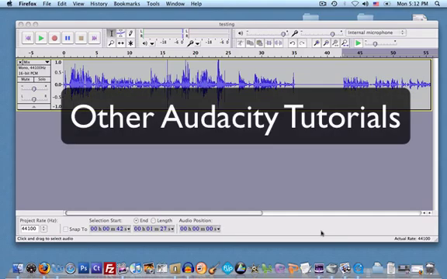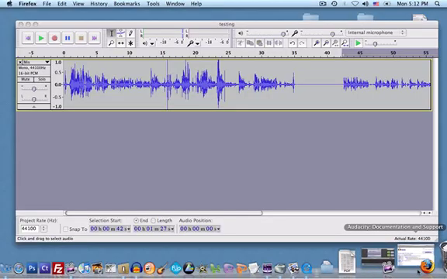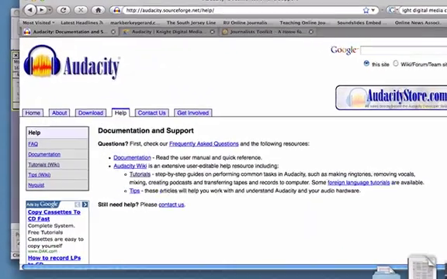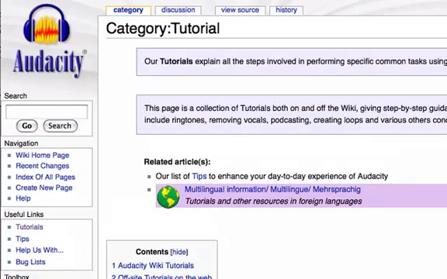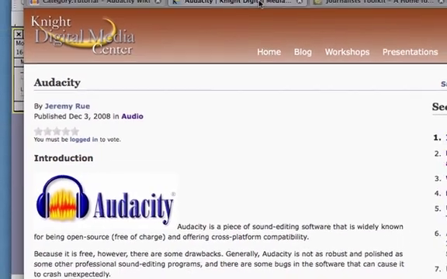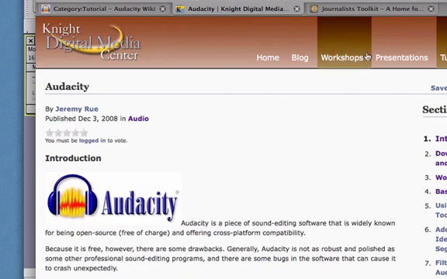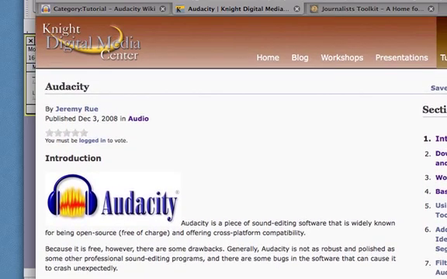So again, this tutorial is just an overview. I've only covered a few things, but hopefully it'll get you started. To learn more details, I suggest you get some written tutorials. You can walk through step by step. On the Audacity website, if you click on Help and Tutorials, it has a bunch of step-by-step guides that are really great. Another good resource for journalism students is the Knight Digital Media Center. If you Google that with Audacity, you'll see this tutorial, which will walk you through step by step.